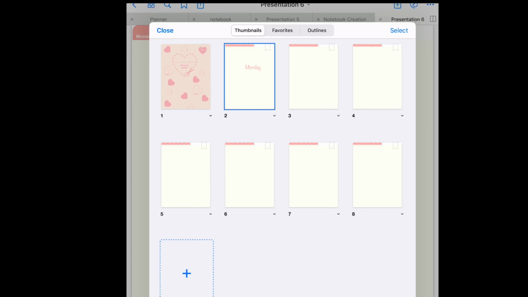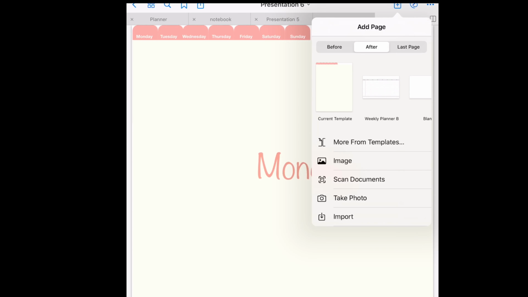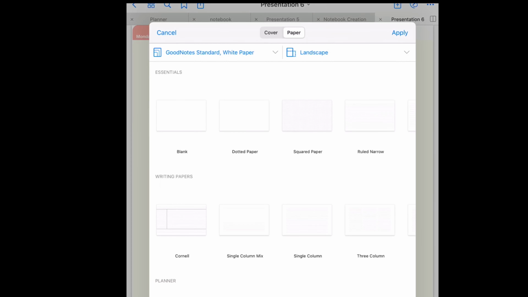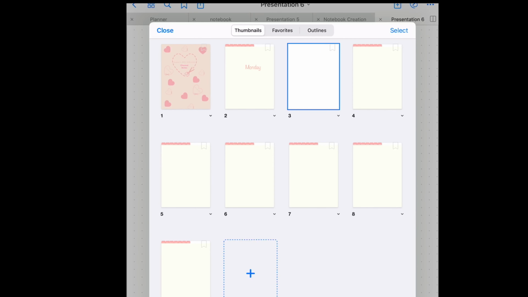So here we have the thumbnails. So this is my actual planner thing. And these are all like different settings. So if you want new templates after this page, you can just add it in. You can add it as portrait or landscape, whichever you prefer. And then take any notes or drawings or whatever it is that you want to use it for, basically.